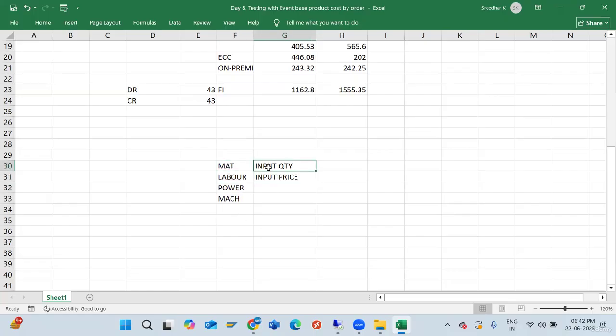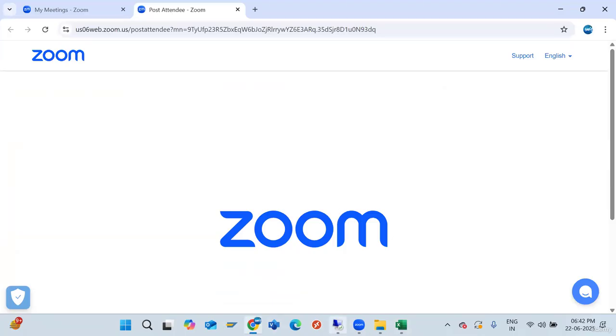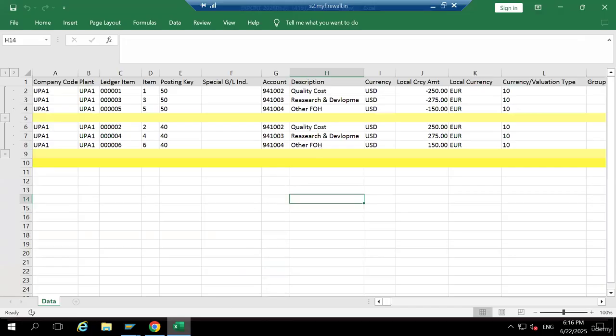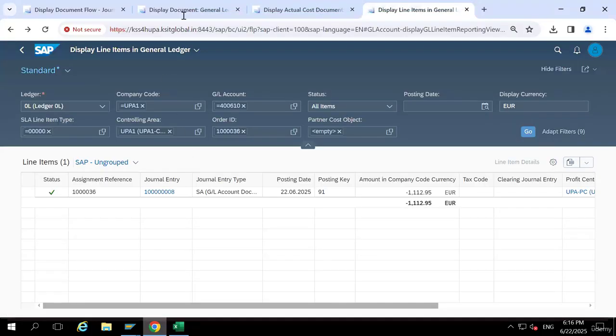If you make it input quantity here, then the system is going to identify. Instead of these categories, go for the cost component structure here. That is good for the analysis part. According to that, they designed it like this.